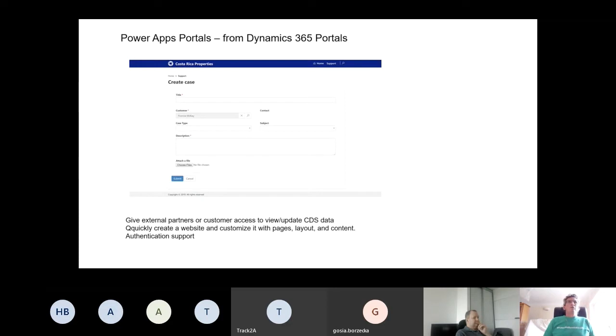The third type of Power App is a Power App portal. What that does is allow you to easily create a web portal to view and update data within CDS. So you can quickly create a website, customize it, and all the customization is done from within CDS, and it supports authenticated or unauthenticated access.